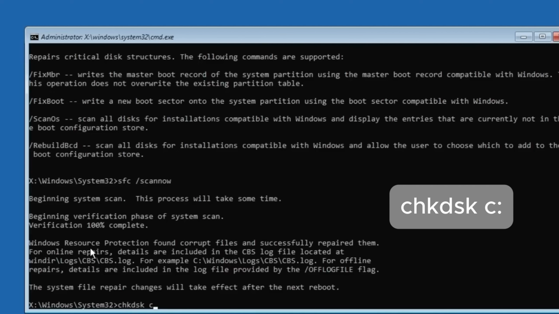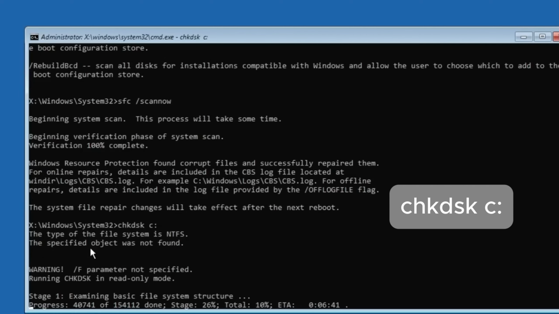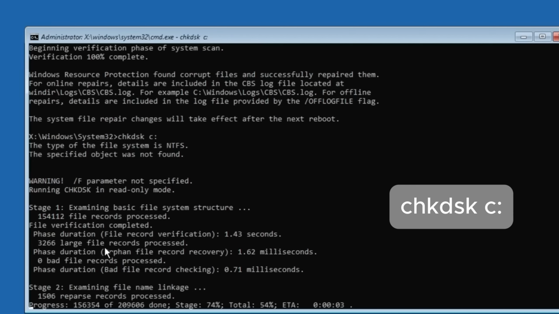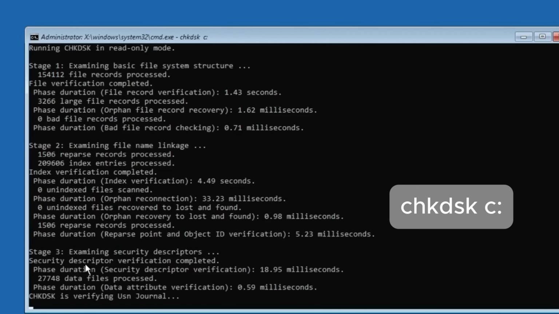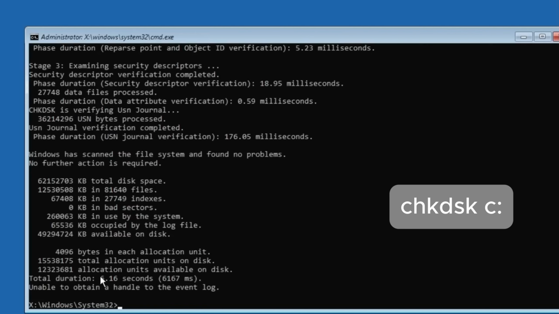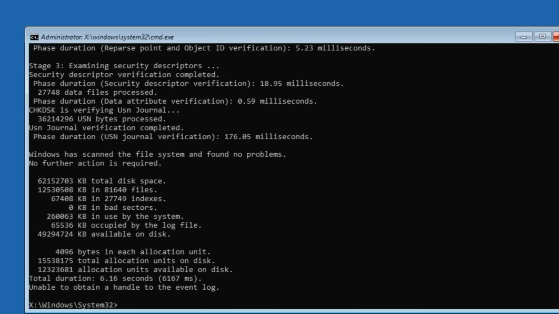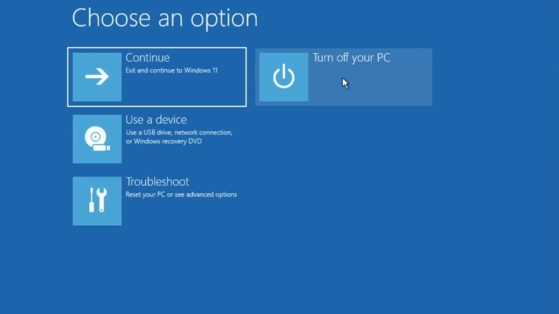chkdsk C:, enter. This will also take some time to complete, so just wait for it to finish. Now that is it. Continue.